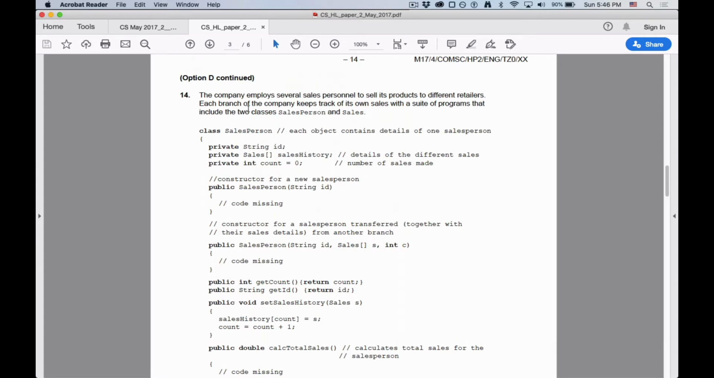Company employs several sales personnel. I read this quickly before, and I'll slow down. To sell its products to different retailers. Hopefully you know what retailers are. If not, you can figure it out. Retailers, I can tell you right now, is the actual stores, not the big wholesale distributors, but the stores. To sell its products to stores.